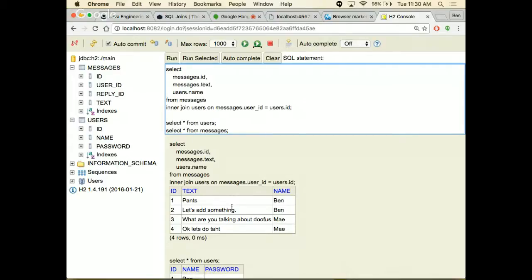So we'll talk more about primary keys and foreign keys. But for now, this is a good first step into SQL. Cool?